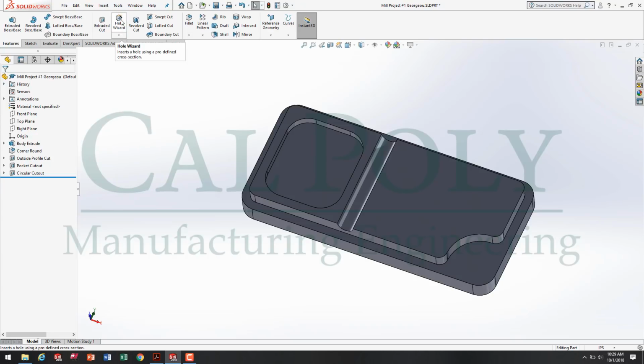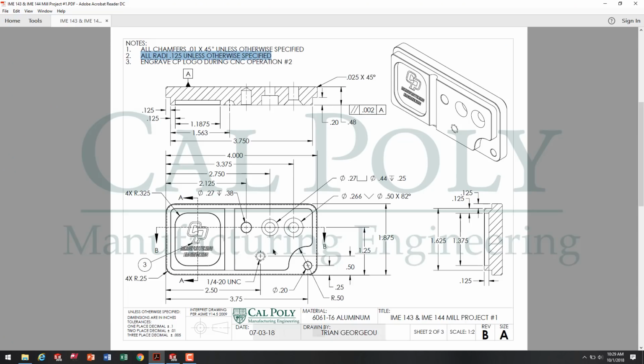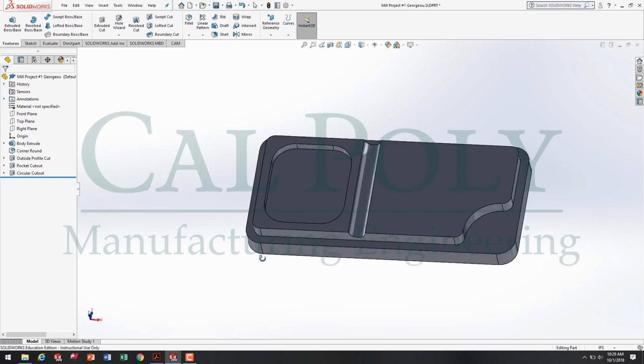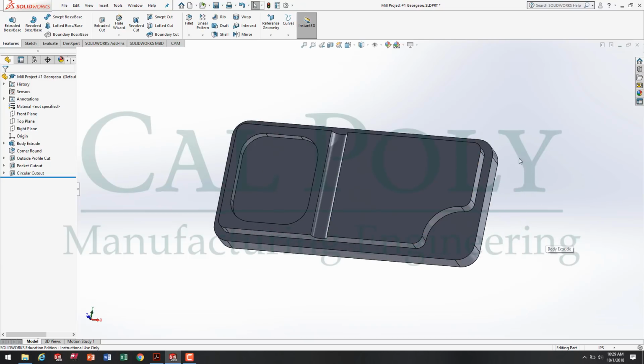Notice the hole wizard is how you make simple holes. So looking at our drawing, we have a simple hole right here that goes through. We have a blind hole that doesn't go all the way through, goes down a certain depth. We have a counterbore hole, a countersunk hole, and a threaded hole. The hole wizard will make all 5 of these types of holes. Moving back to SolidWorks, we're going to pick the simple hole first.